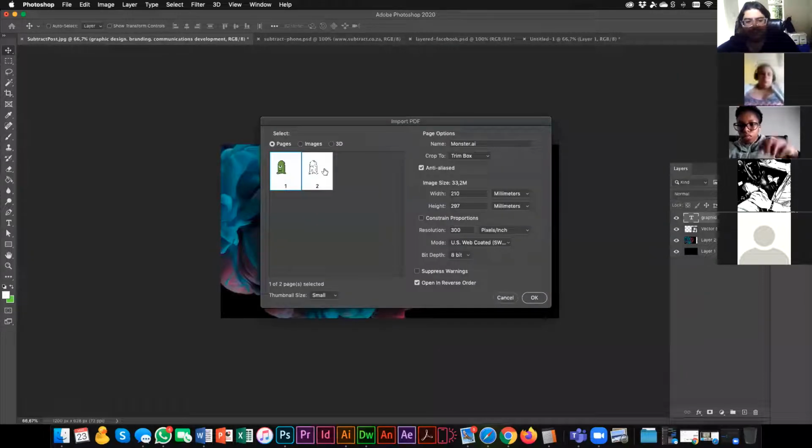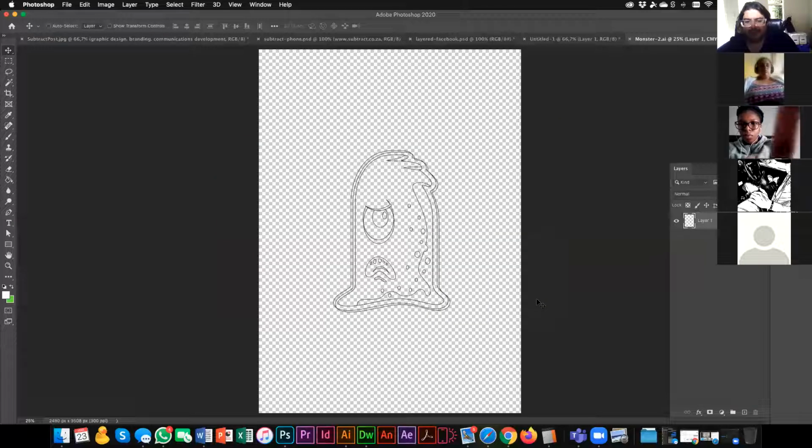Okay, so we go to Photoshop, open, and we go to our AR file, and we click open. So it brings up a dialog box. You want to choose your line drawing, and we want to crop it to your trim box, just so we keep things nice and neat. And everything else is happy days. So now you get to this section.